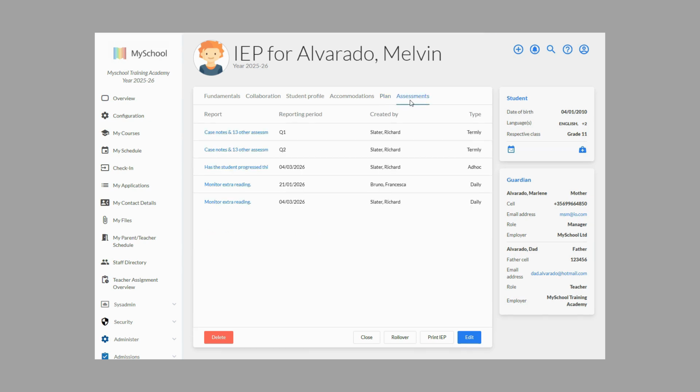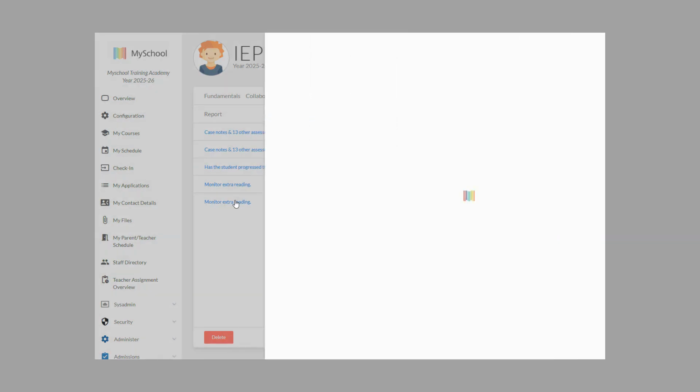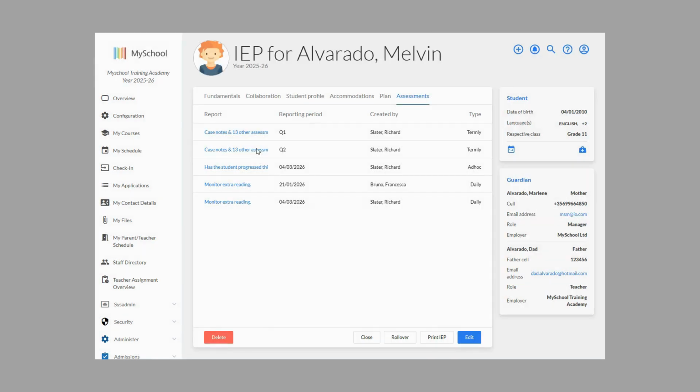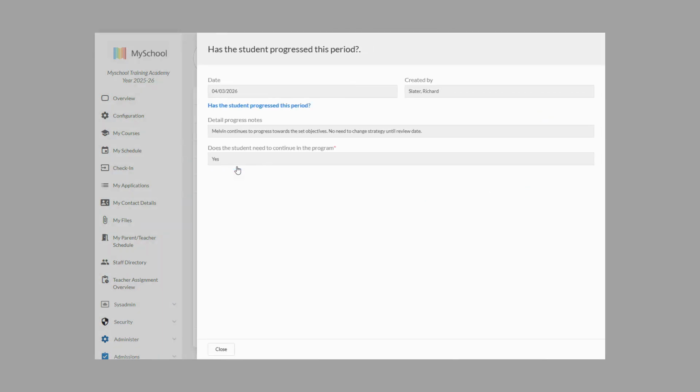An IEP is built around a structured plan. You define objectives, provide accommodations, and then assess progress over time. Assessments can be done on different schedules, such as daily, termly, or as needed.